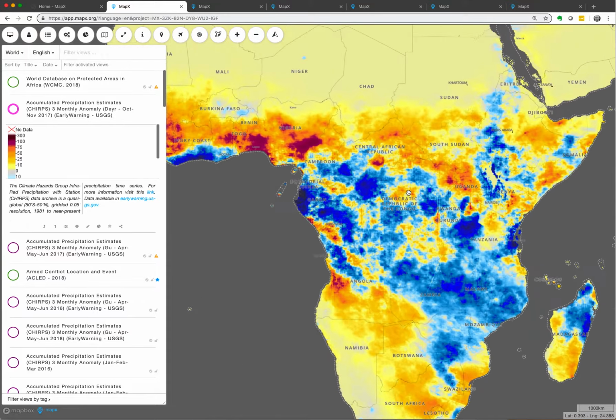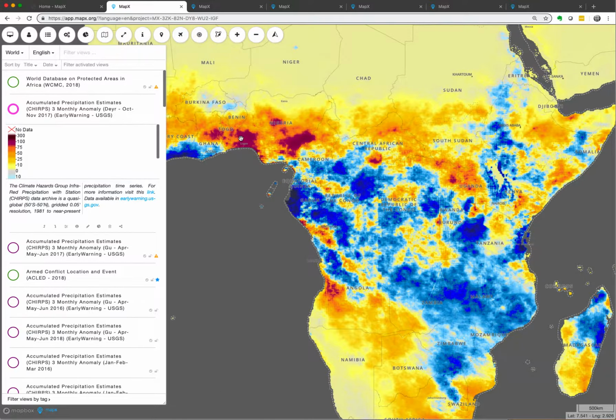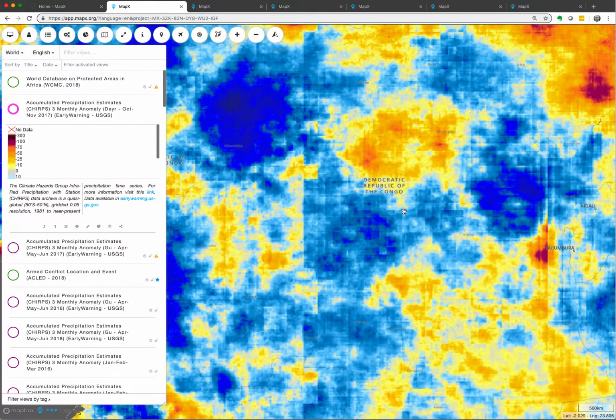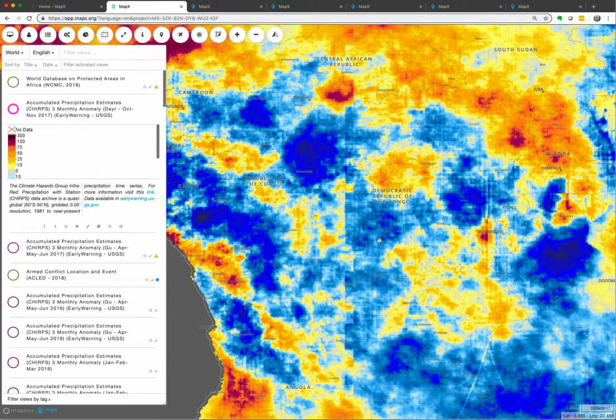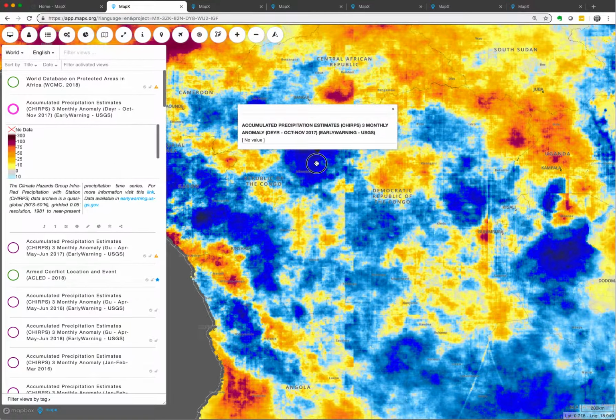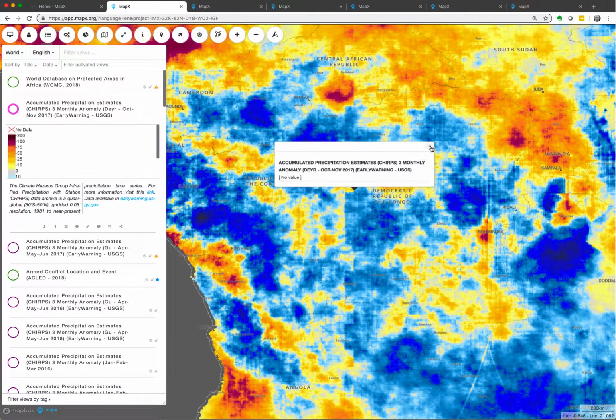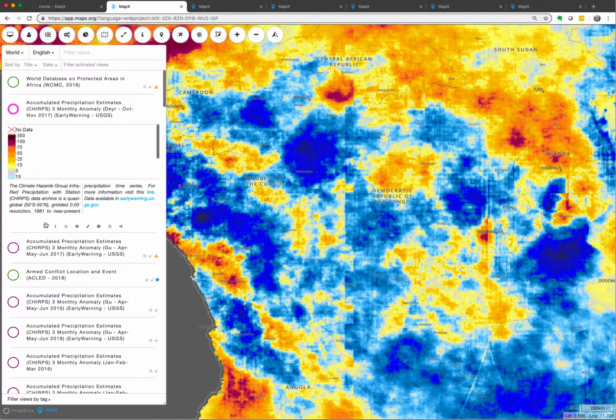This is a raster dataset of some accumulated precipitation estimates that we can look at. You have the legend. You can click on a pixel, and sometimes it will give you the value. And then you have a lot of tools here to give you information on that layer. I won't go into the details.